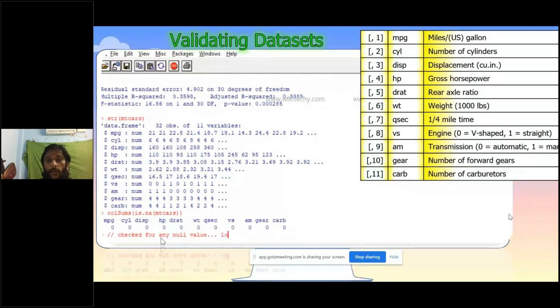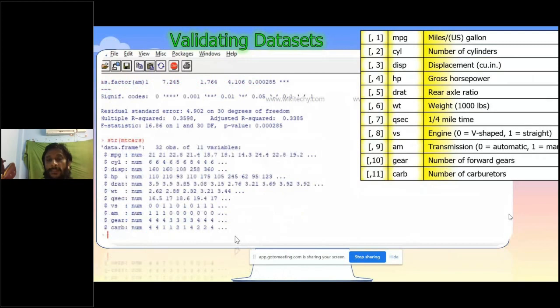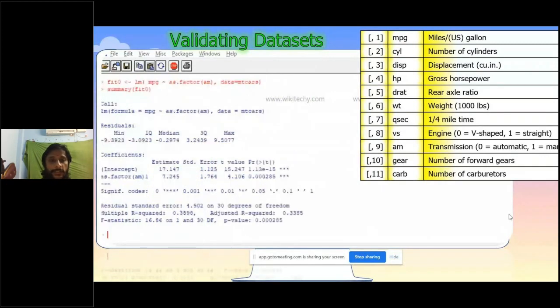So check for any null value. Looks good. This is a command called sums. It's nothing but adding up the data, so it doesn't have any null values. That is how I got it, checking the null value. These all come in the pre-processing stage.